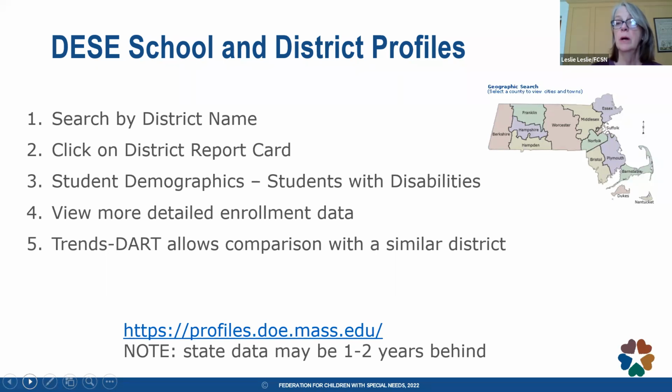There's always more detailed enrollment data, and we'll go into that. But one of the tabs on the top of that profile page is called Trends and DART. And that allows you to compare those charts with another school district. And that's interesting if you want to see how you compare with, say, a similar size and economic community, another school district, and see where your school district is at and how it compares with another school.